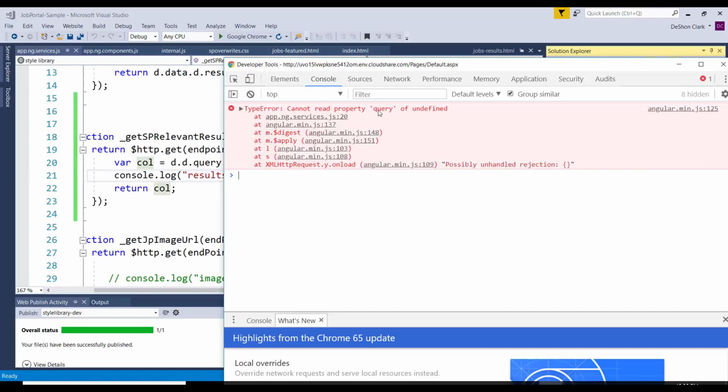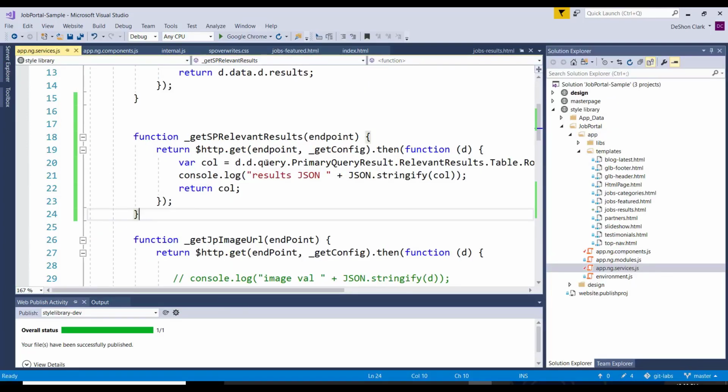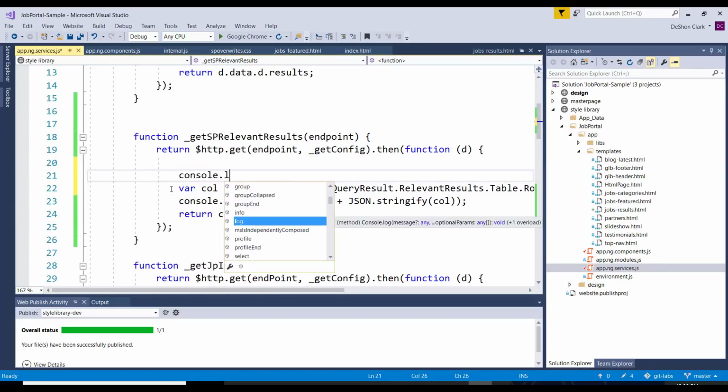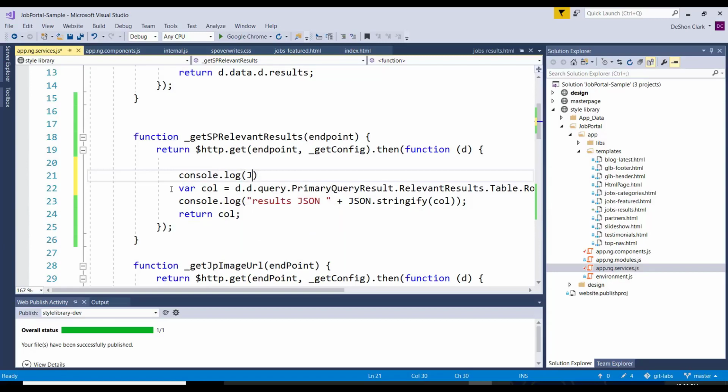Okay, cannot read property query of undefined, and that's right here in our guy right up front. So let's console out the D again. This is the issue that we ran into before, whereas the network view of that JSON doesn't give us the complete view. But if we console out this object here, the D object, then we can see exactly where we need to start.